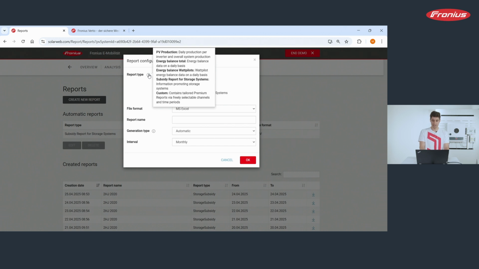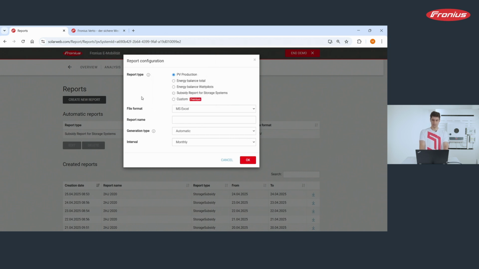Energy balance watt pilots shows where the watt pilots took the energy from, so either from the grid, from the roof, or from the battery. The subsidy report for storage system also includes data on the storage, so how much was stored at the battery and how much was taken from it. The last option, a custom report, is only available in Solar.web Premium. Here a report can be created individually.